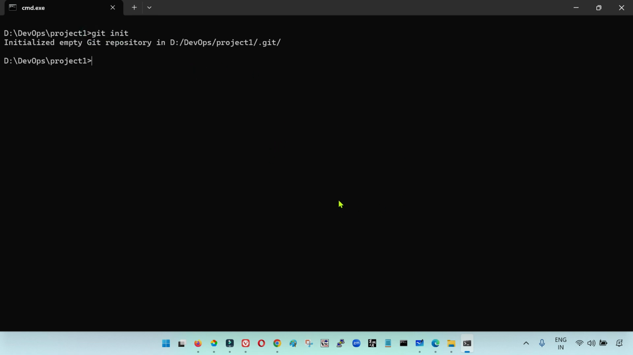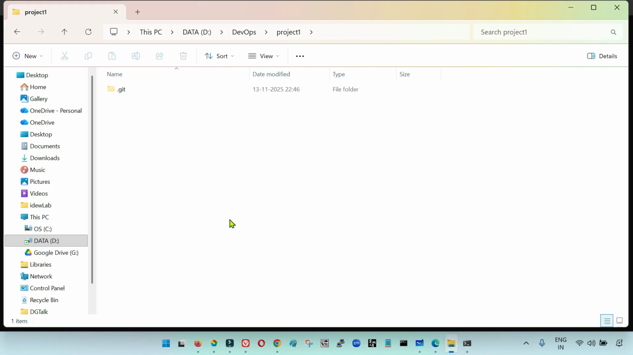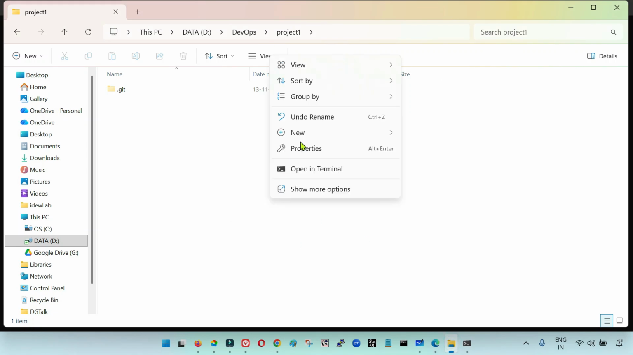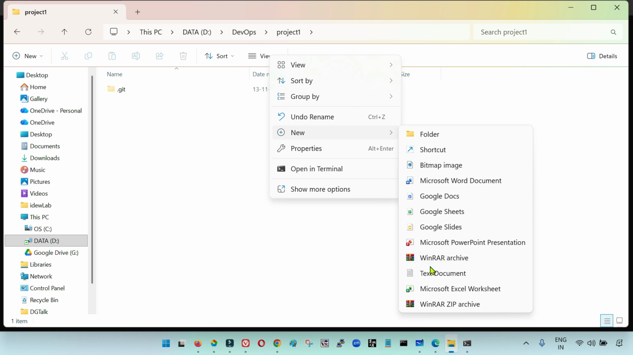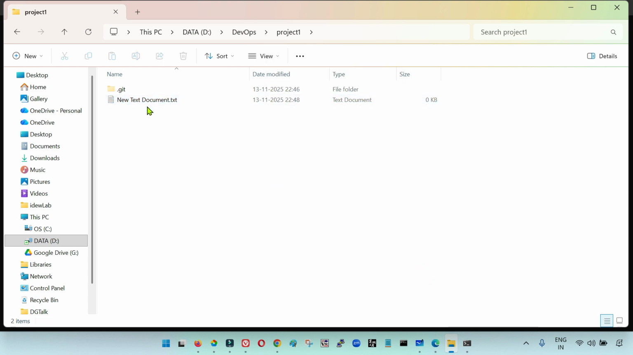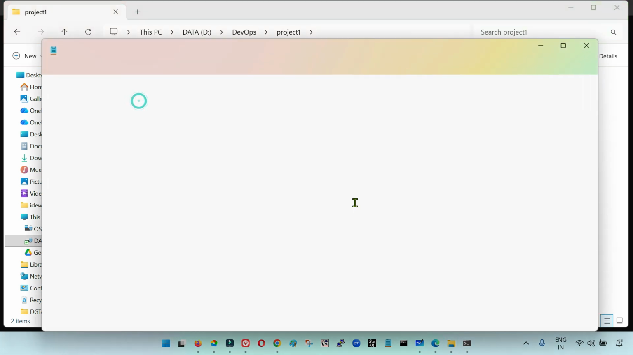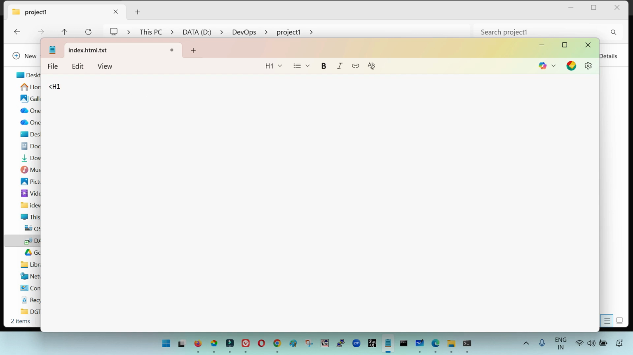Now we start developing our code inside this project folder. Suppose I am going to create one of my code files, let's say an index.html file. Here I will write some dummy content: h1, this is the first git project. This is sample content that I have written inside my file.